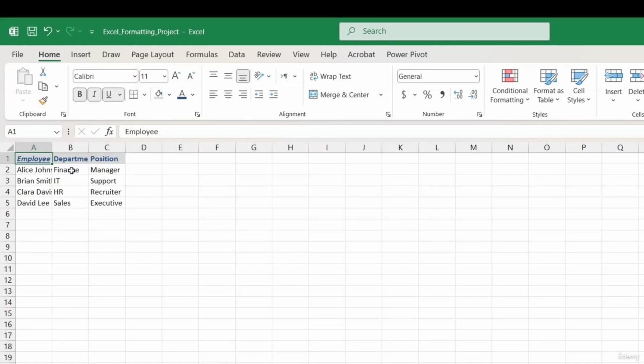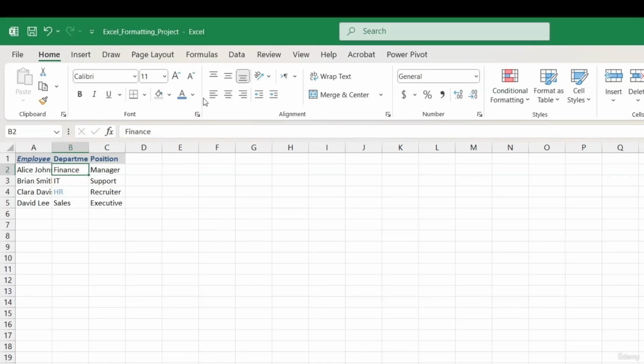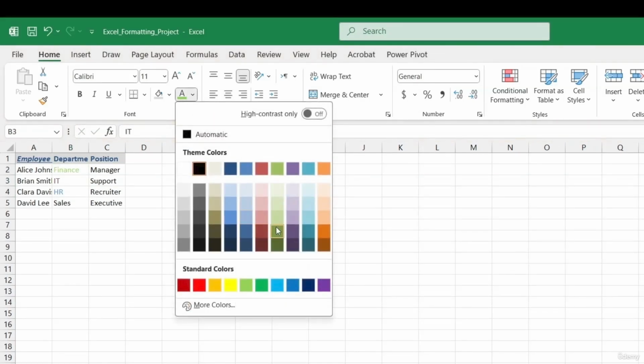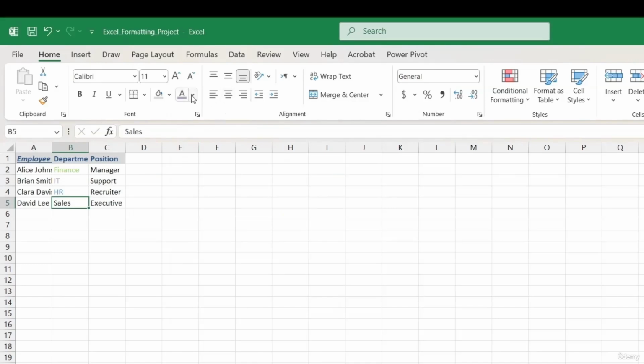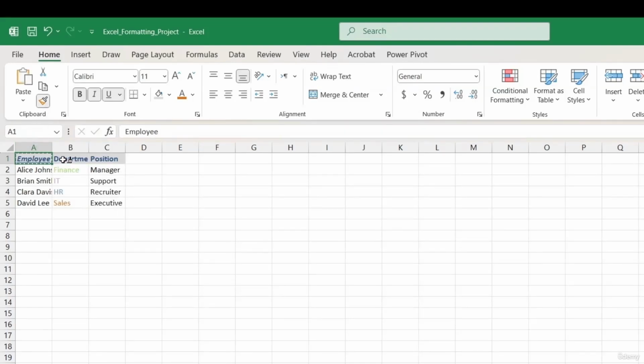Select all department cells. Change the font color for HR to blue, Finance to green, IT to purple, Sales to orange. Visual grouping helps readers scan faster. Format Painter. Pick a cell whose style you like. Click Format Painter, then click on any cell you want to copy that style to, or click and drag to paint many cells at once. Click on the painter again to turn it off.